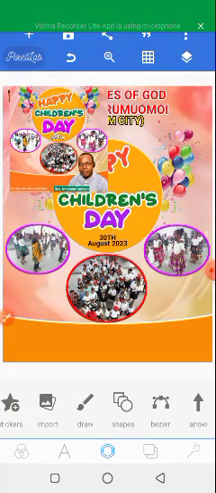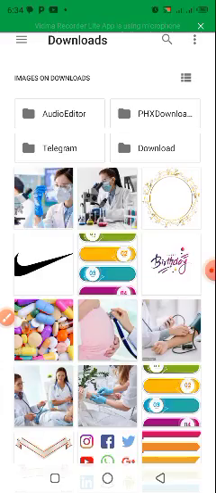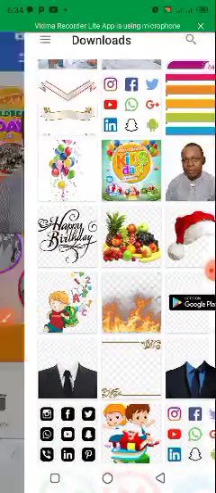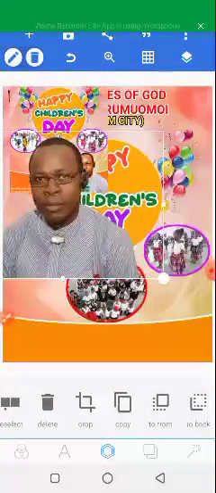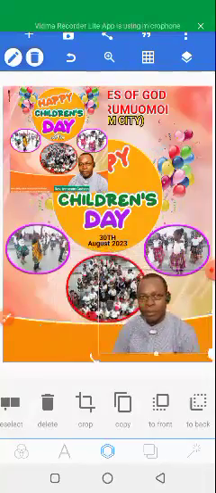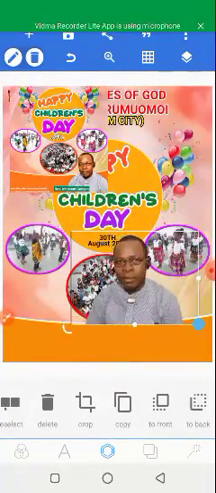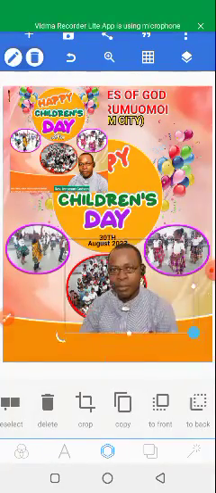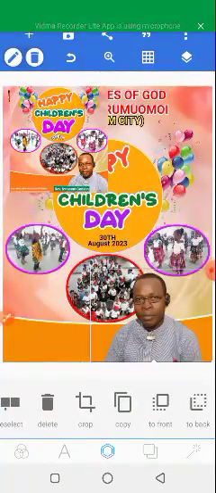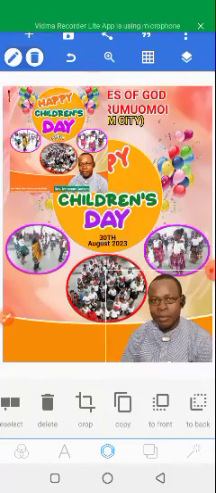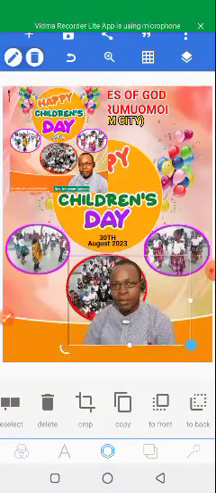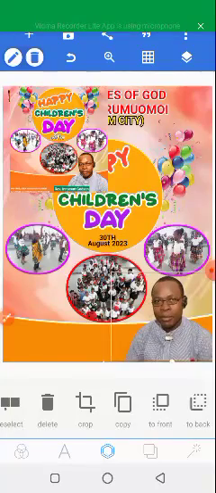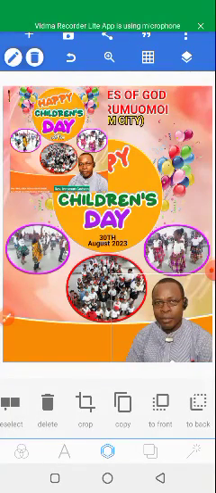Okay, so now let's import the picture of the minister or the pastor. So click on import. So this is the picture of the pastor in charge. Okay, so keep the picture right here. Let's decrease the size. Okay, so this is okay.